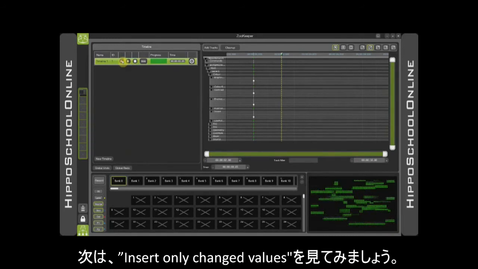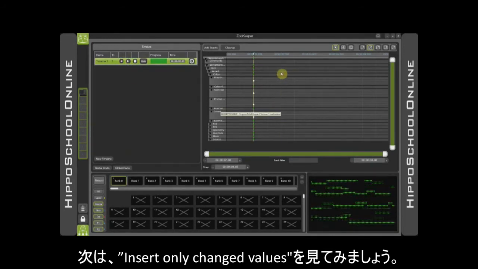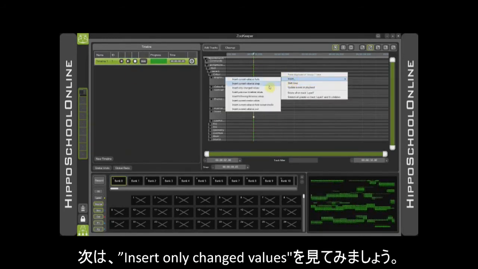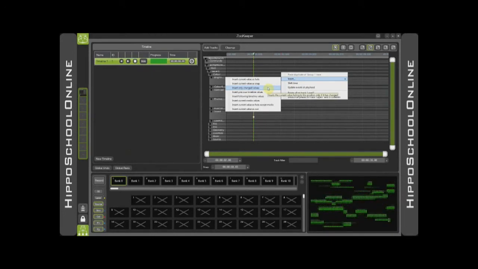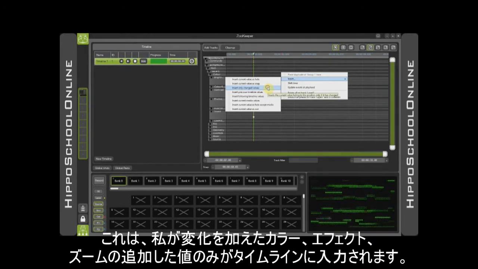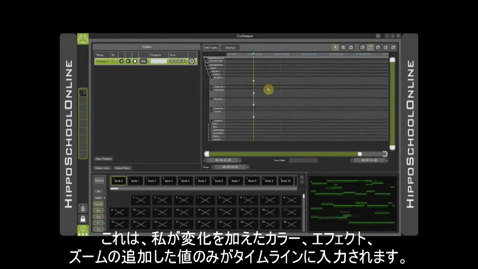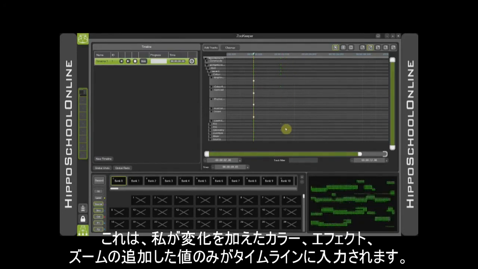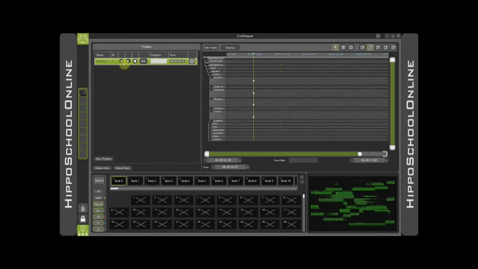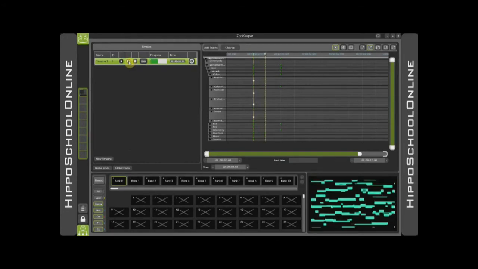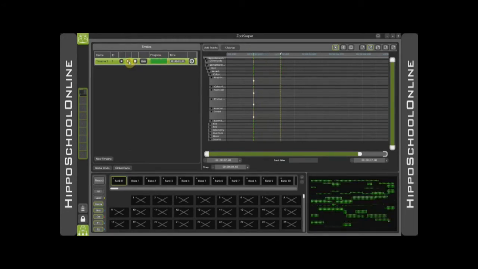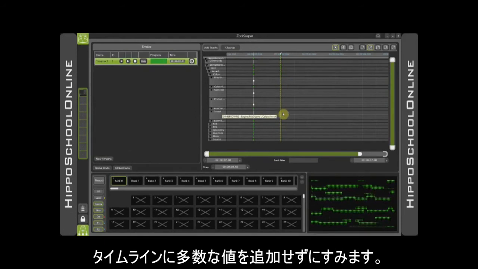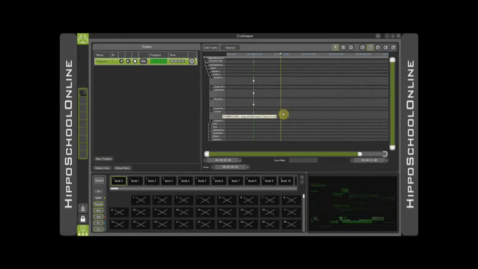And finally, for the time being, we will also look at insert only changed values. This will notice only the values that I changed, including the color, the effect, and the zoom, and will only place these values into the timeline. This can be a very useful way of not adding too many values to the timeline that you do not need to be added.